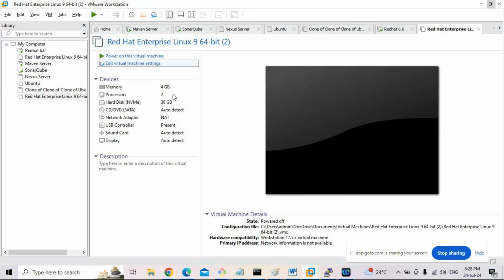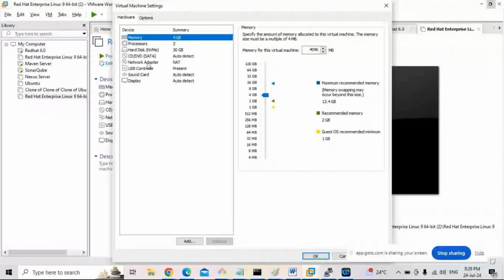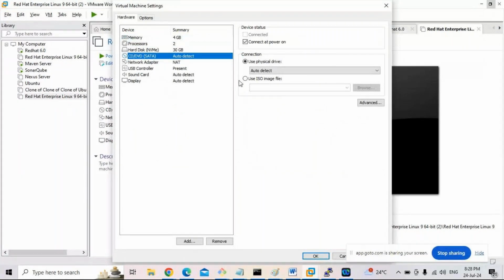Edit virtual machine. CD/DVD, use as image. Browse.